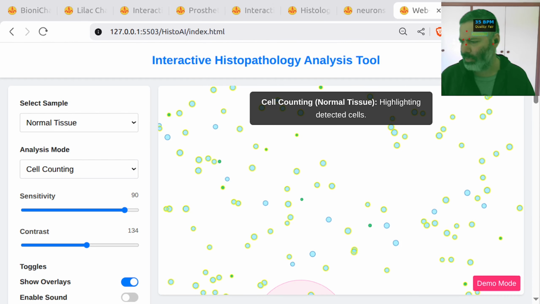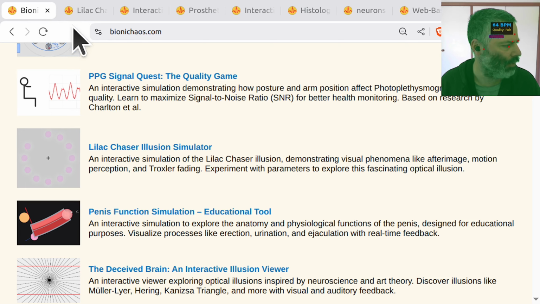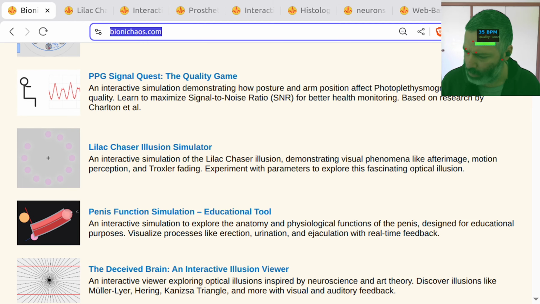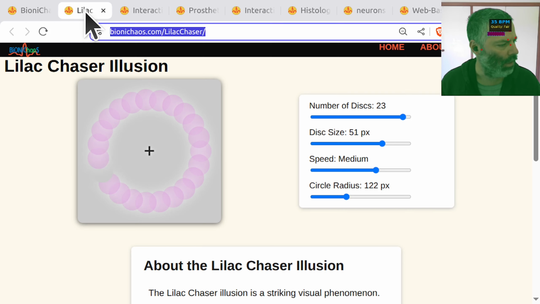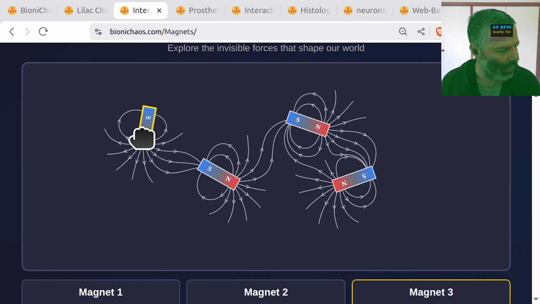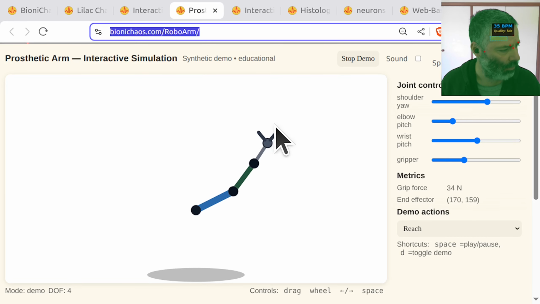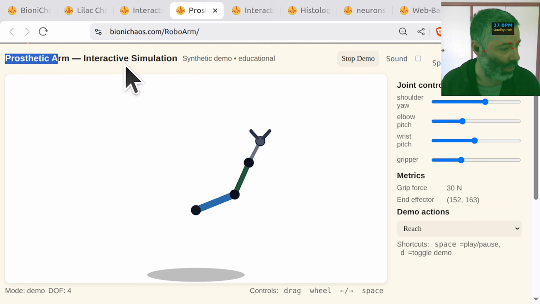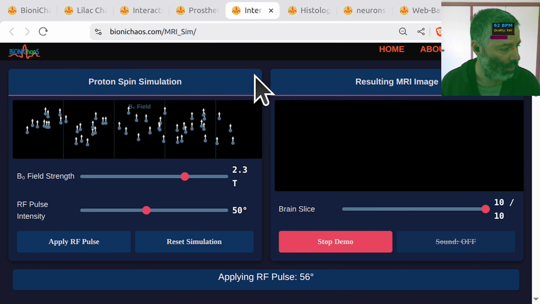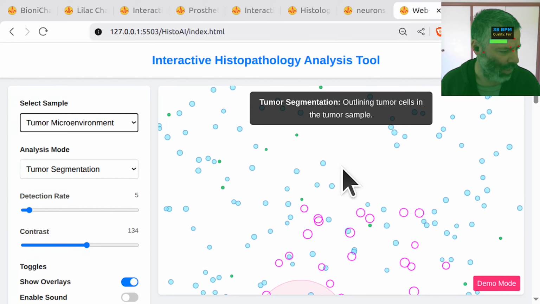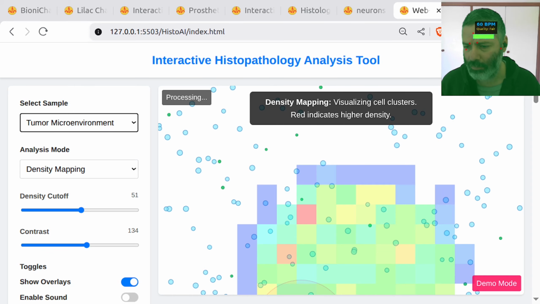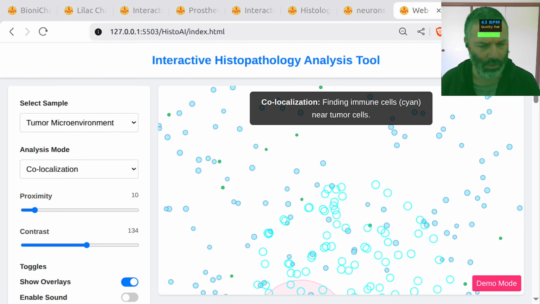It's all JavaScript. It's all on my website. So everything we do is available on BioniChaos.com, and all the development is live streamed on YouTube. And we're doing optical illusions as well and things like that. Magnet simulations, robotic arms, prosthetic arm, interactive demo. So we have a demo of an MRI, obviously synthetic MRI. And now we are trying to do this histopathology thing. So developed with AI.